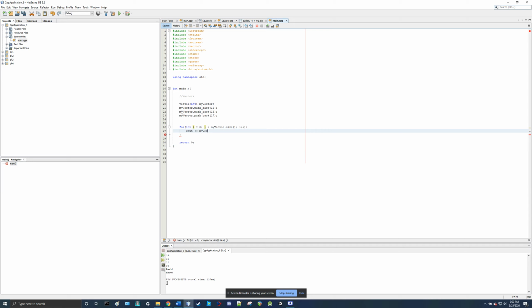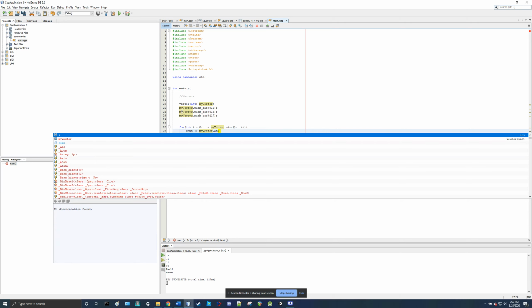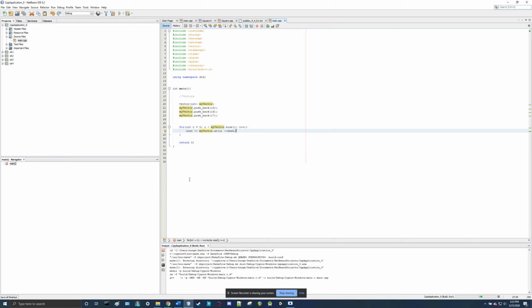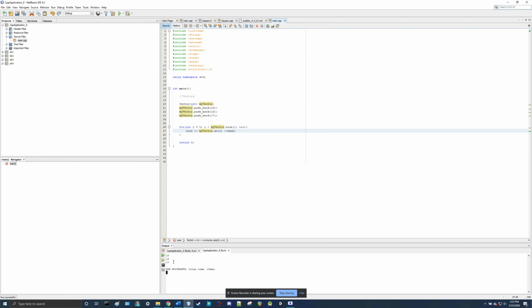Now let's simply cout my vector at i inline. And let's run the program. Should get 15, 16, 17. 15, 16, 17. Okay.